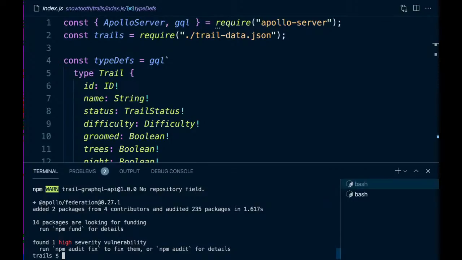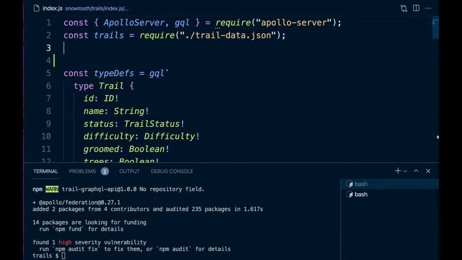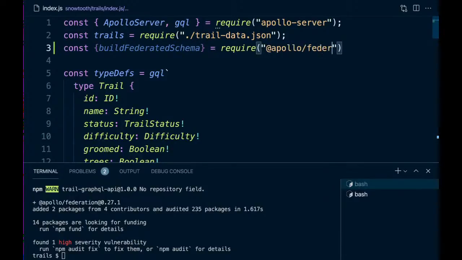I'm going to drink coffee while that installs. And then we're going to go ahead and add those things that we need here. So we'll say const buildFederatedSchema, set that equal to @apollo/federation.